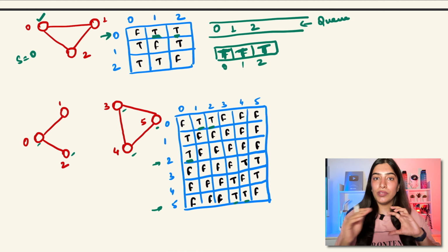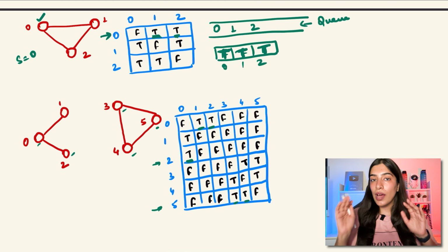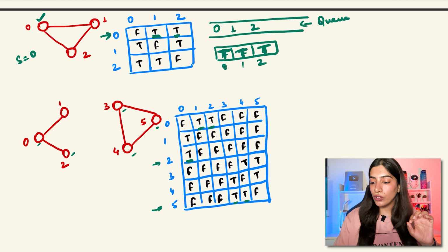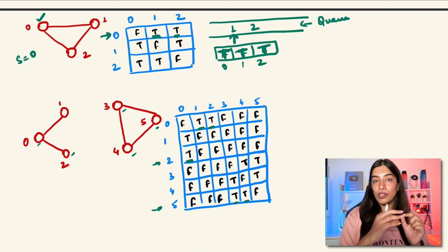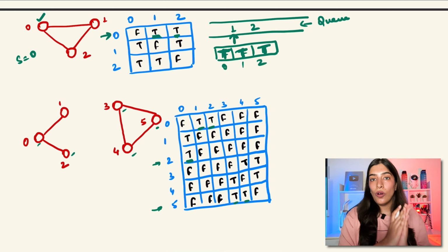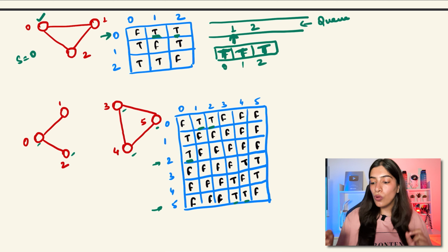So now that I am done with all the neighbors of 0, what am I going to do? I'm going to pop it out because I'm done with 0, right? Now because I'm dealing with a queue, I am going to deal with the first or the topmost element, basically the first node that I had pushed. What will that be? It will be 1, correct? Now I will see the neighbors of 1. Who are the neighbors of 1? The neighbors of 1 are 0 and 2.